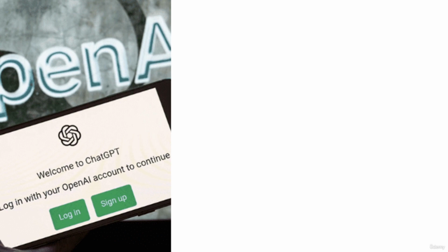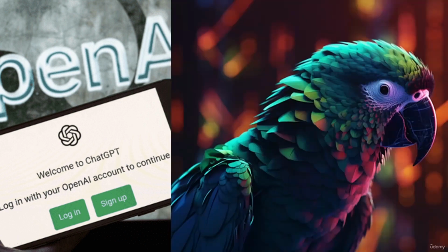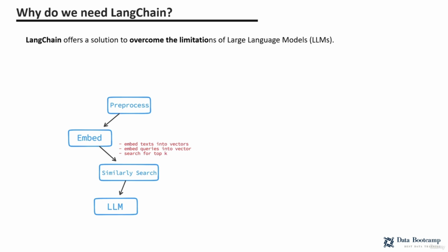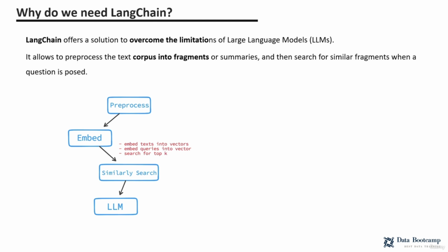So, what can we do if we want to obtain more personalized or specific language models? The solution is to use LangChain. This open-source tool allows us to work with large language models and equip them with additional capabilities, such as the ability to learn from an external knowledge base. To overcome the limitations of large language models, LangChain offers a useful approach. It takes a corpus of text and processes it, dividing it into fragments or summaries. Then, these fragments are incorporated into a vector space, and similar fragments are searched for when a question is posed.